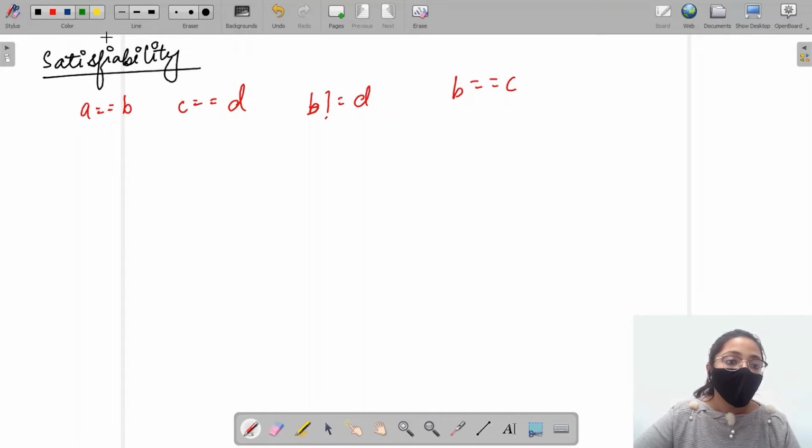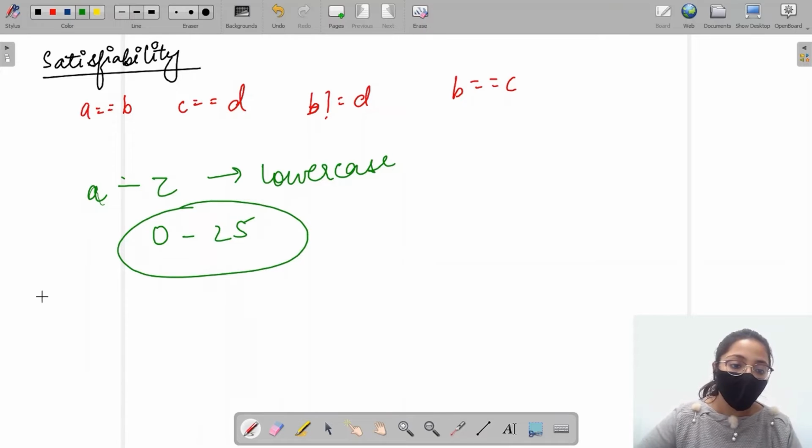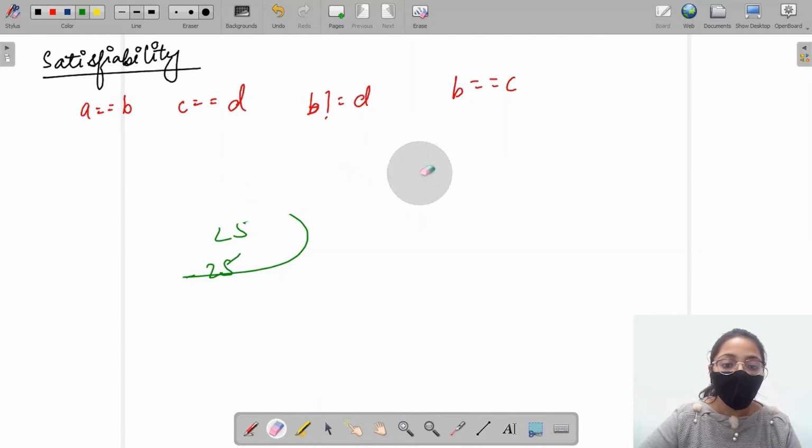Okay. Now, since we are taking all the variables from A to Z in lowercase only, and it is a single character, we will just take the range of 0 to 25 for both the arrays, that is the parent array and the rank array. If it had been a string, we would have had to take a hash map, but over here we don't need to do that.